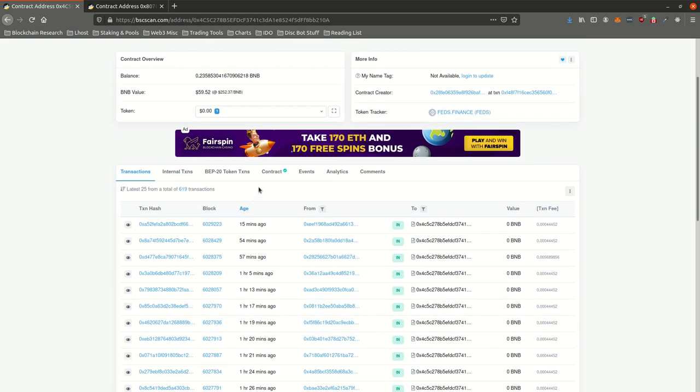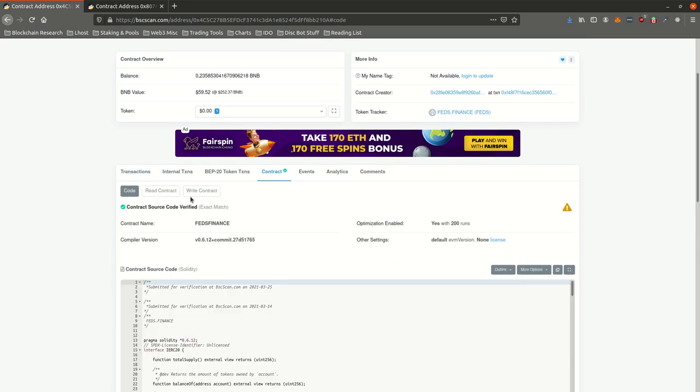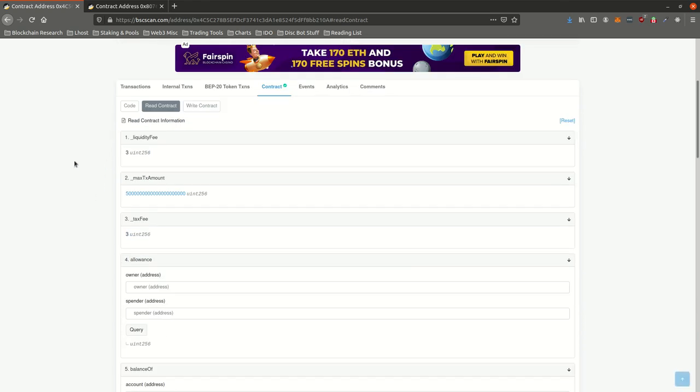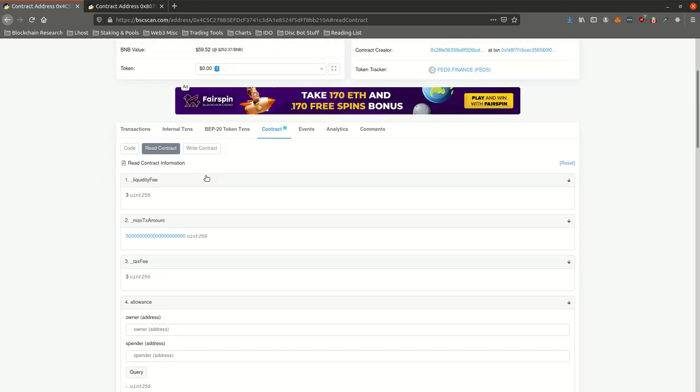So first thing we'll take a look at here is we'll go to the contract tab and check that the contract source code is verified. That's the first thing we want to check. Then we'll click on the read the contract button here. This is a list of all of the functions that exist in the contract. Functions are basically just things the contract can do.